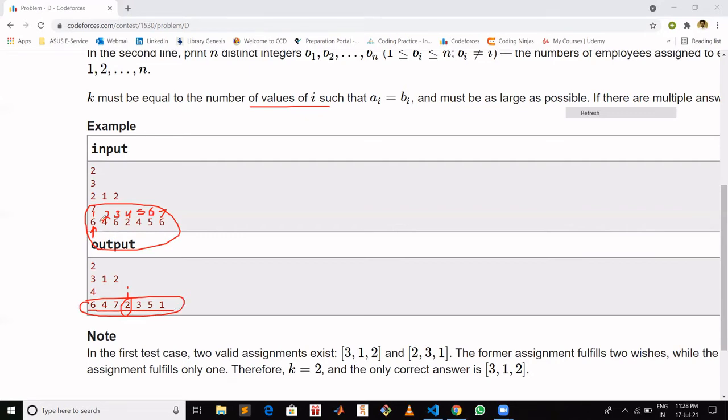If you can see here, employees number 1, 3 and 7, these three employees are willing to gift employee number 6, but only one of them can be assigned 6 because all these b_i should be unique. So we can assign only one person among them to give to person number 6. Like that, we can assign only one person to 2, and only one person to 4.